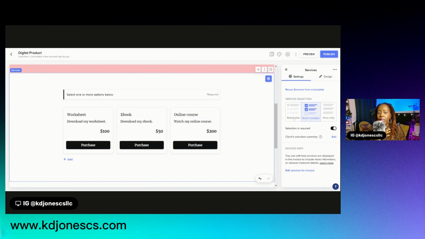Now it does have these different service selections. With ours, we just did select one, but this one has select multiple, which you can have as a service selection as well to allow people to select multiple. You can also do view only. Selection is required, meaning that somebody goes here, they are required to actually make a selection in order to move through.